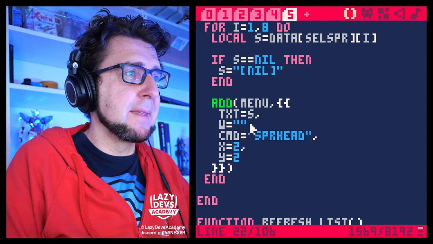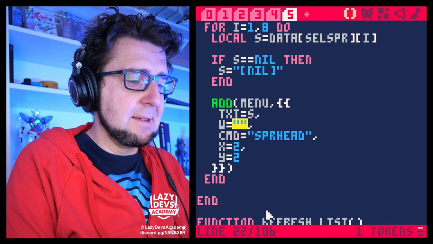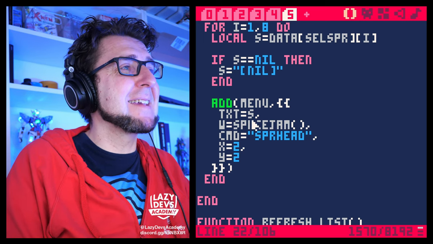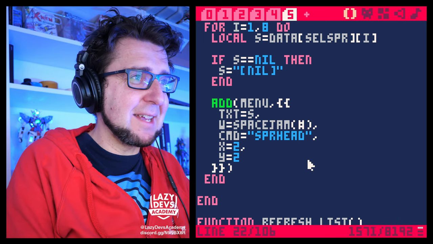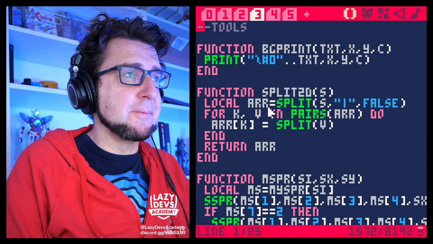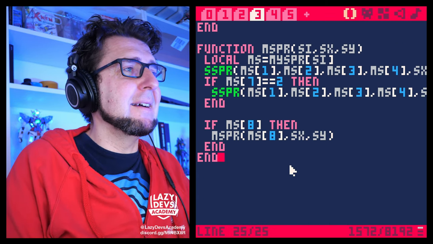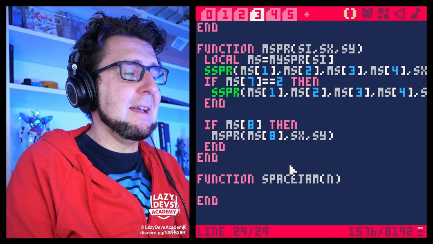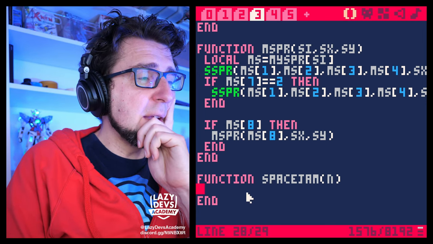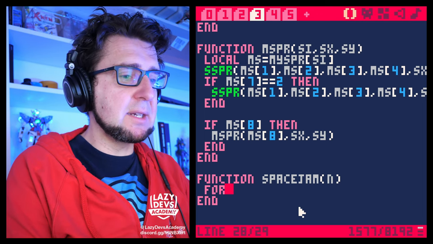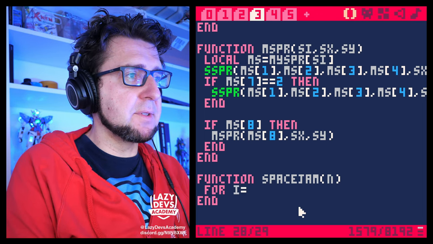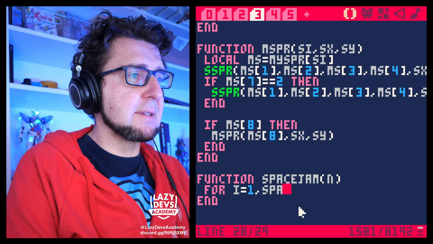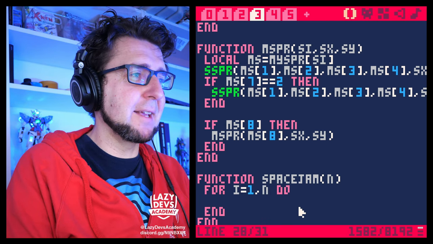So we need a function for this. Let's call this space jam, and then we're going to pass hashtag s. So we're going to create the space jam function now. I don't know what's a good way of doing this. There might be a smart way, but I'm going to use a dumb way. For I equals 1 to n, do. I'm just going to do a for next loop for this.